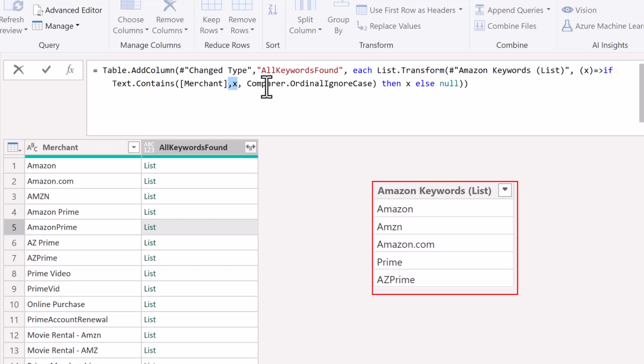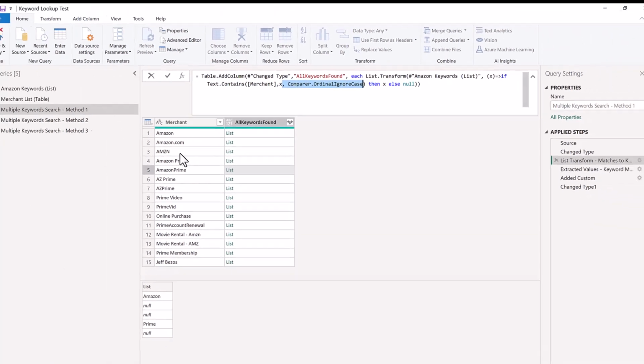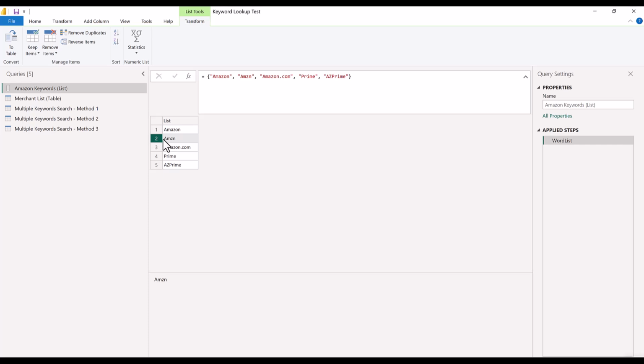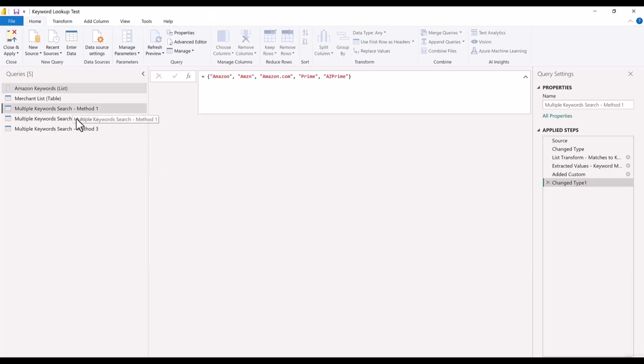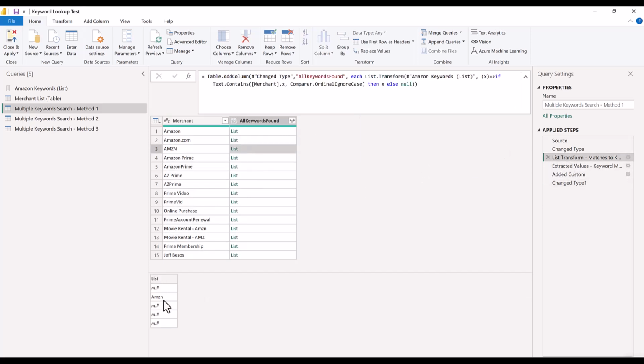So it says, if that keyword is found in merchant, then return that value. If not, return null. And now we've also got this additional parameter here, and this basically allows us to ignore the case of the argument. You saw in our Amazon keywords list, for example, that we have AMZN with only the A being uppercase, whereas in this example, we have AMZN all uppercase. So we want to ignore the case and be able to determine whether it's present or not. So let's jump back up to list transform, and you'll see that it returns AMZN as a match.